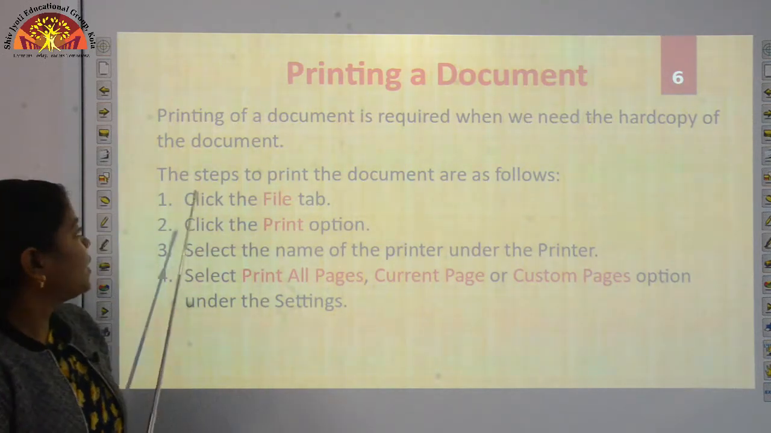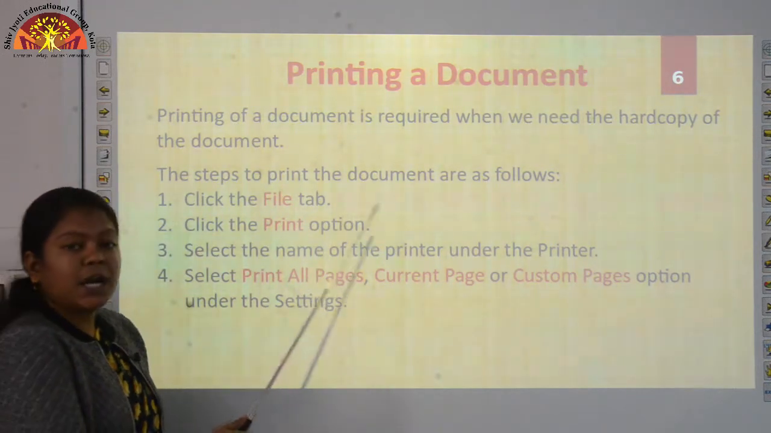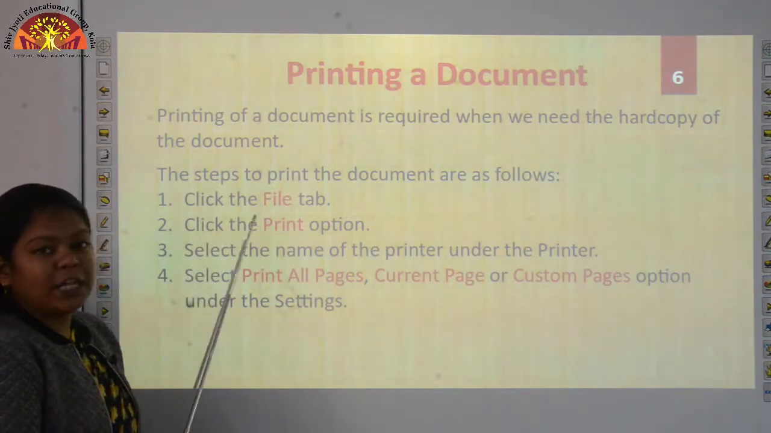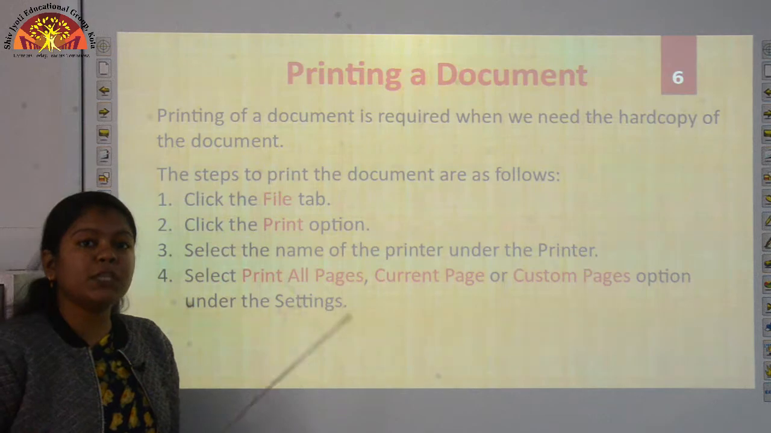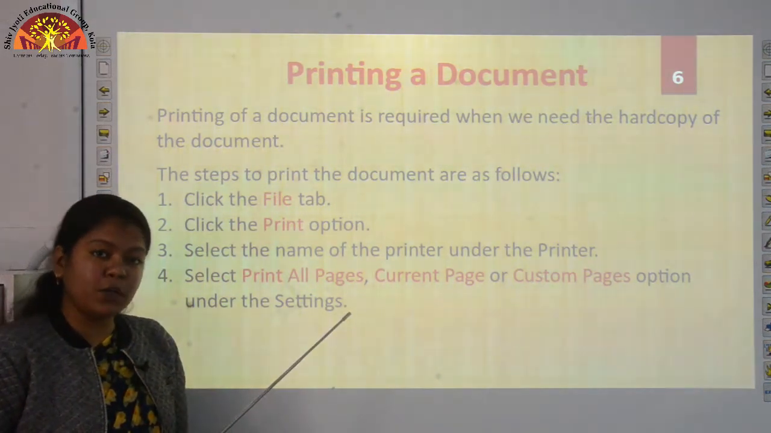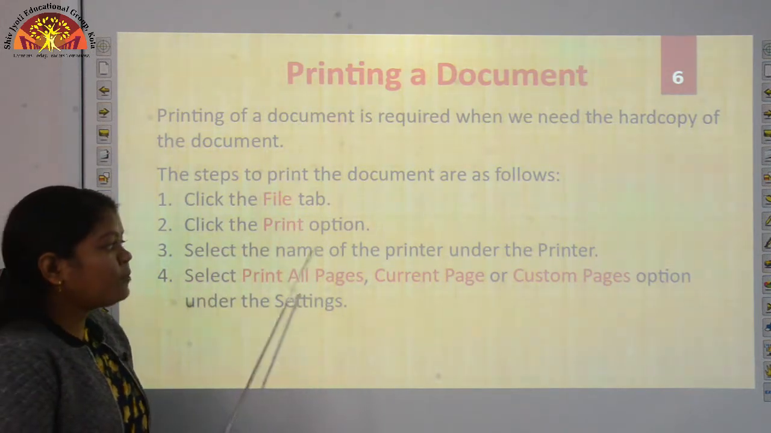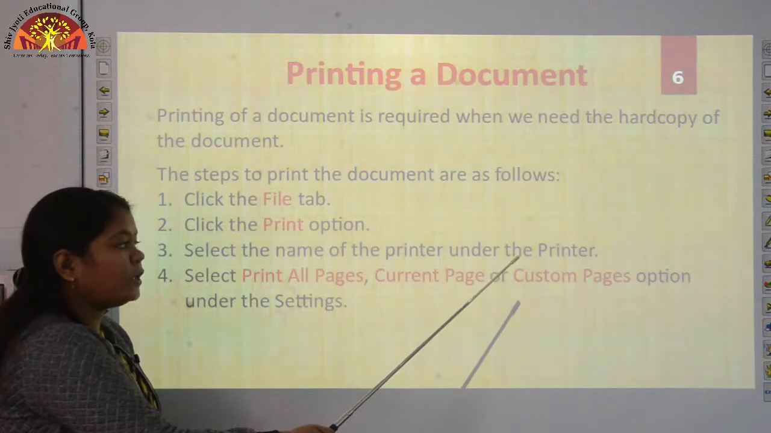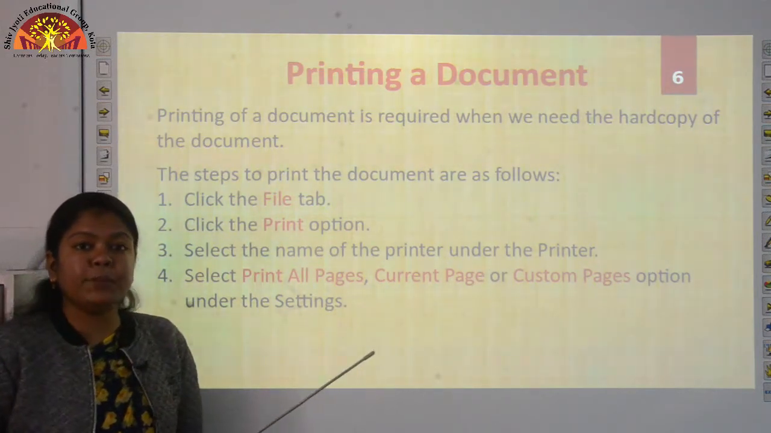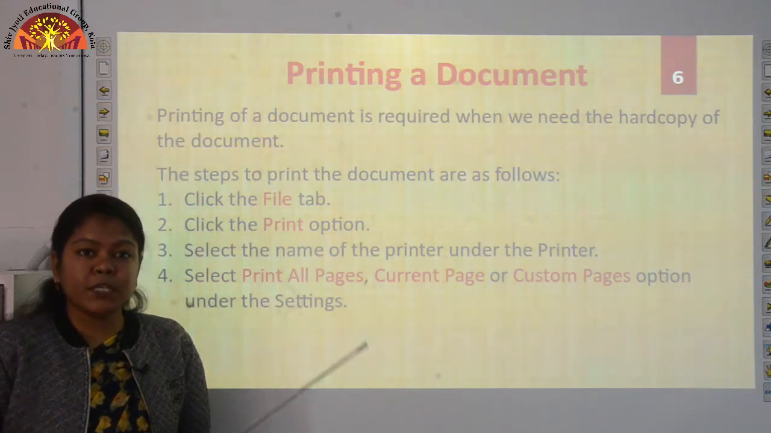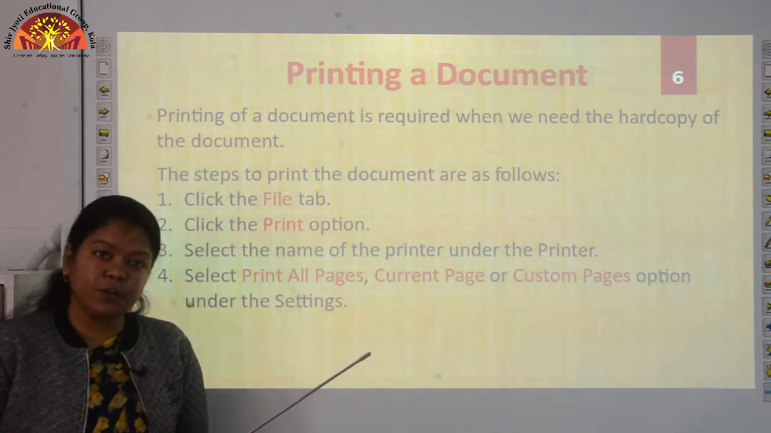Now, the steps to print the document are as follows. Our first step is click the file tab. So students, first you have to open the document in your computer. Next, we have to click on the file tab of the document. Next, select the name of the printer under the printer option. So students, when you click on the printer option, here you can see the different printers available in your computer, and you have to choose a printer to take the print out of your document.